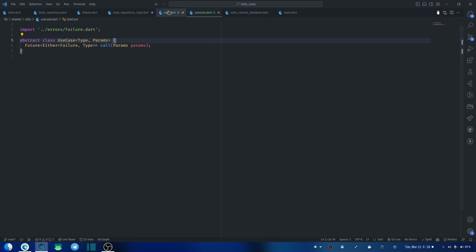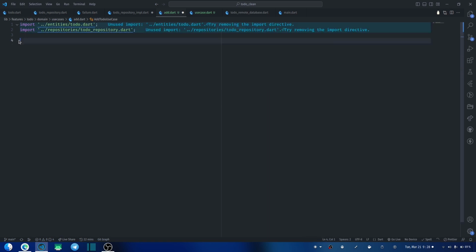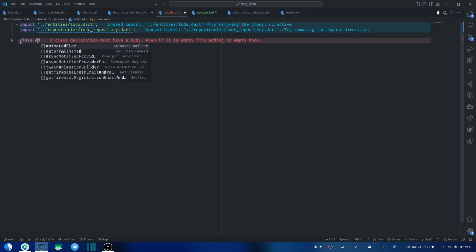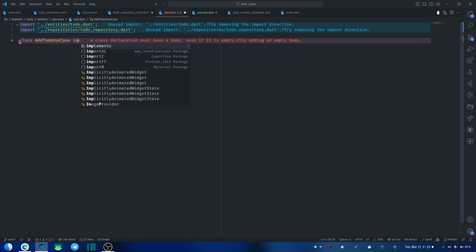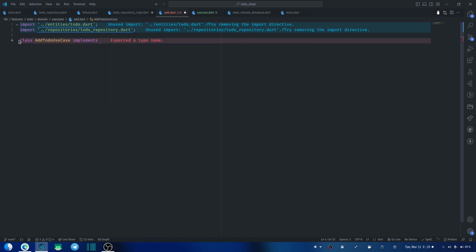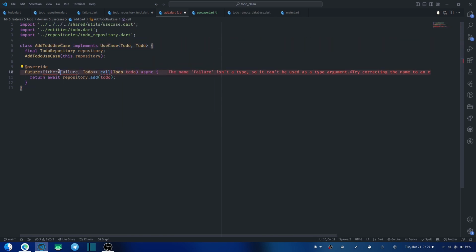Let's use this use case so that you have a fair idea of how to use it. So in our add to do use case, this is going to implement our generic use case like this. So let me import this use case here. Let me import this.